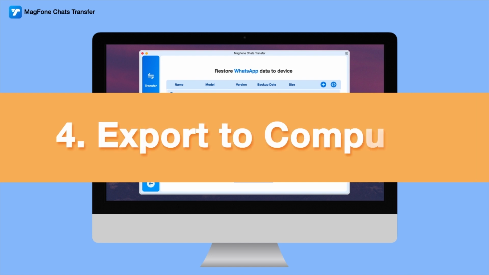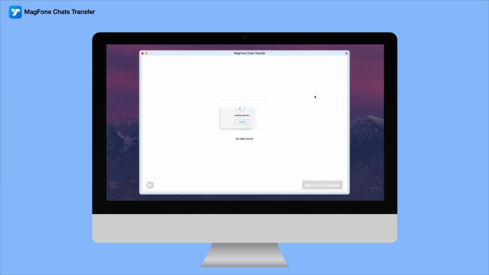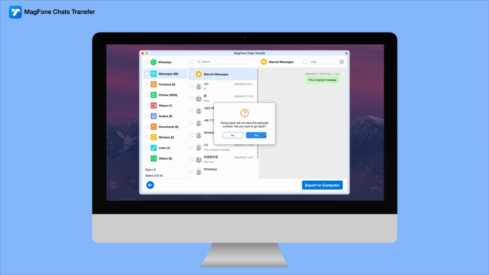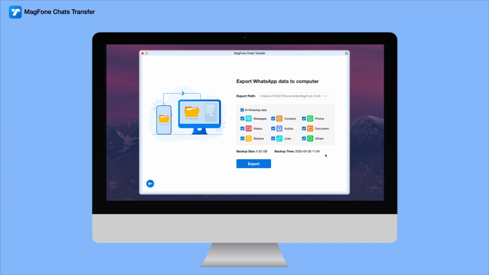Function 4. Export to computer. Select Export. You can select the file to be exported to the local computer. Export to computer. If no file is selected, all files will be exported by default. Start exporting.